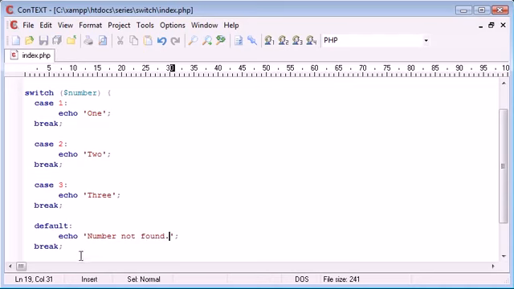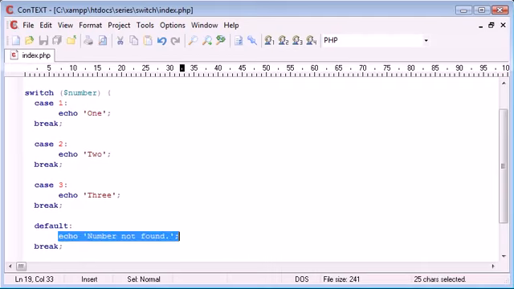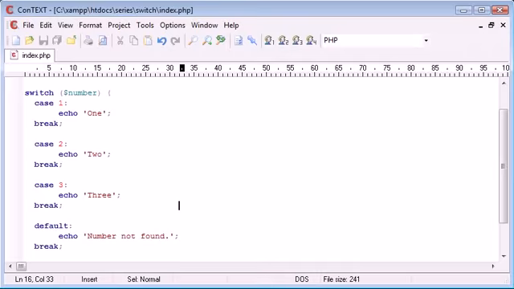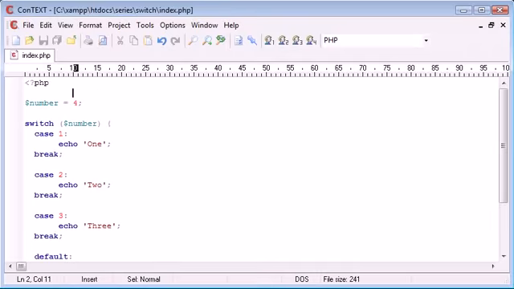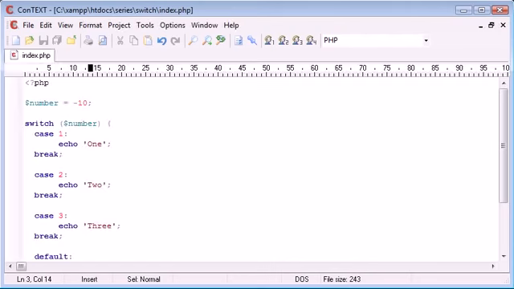Okay. So by default, let's say for example the number is 4 as we have it at the moment. The default action would be to echo not found, number not found. So if we refresh, it says number not found. The same as if we were to come up and change this to -10, for example, it's going to do exactly the same thing, and we maintain echoing out this number not found thing.